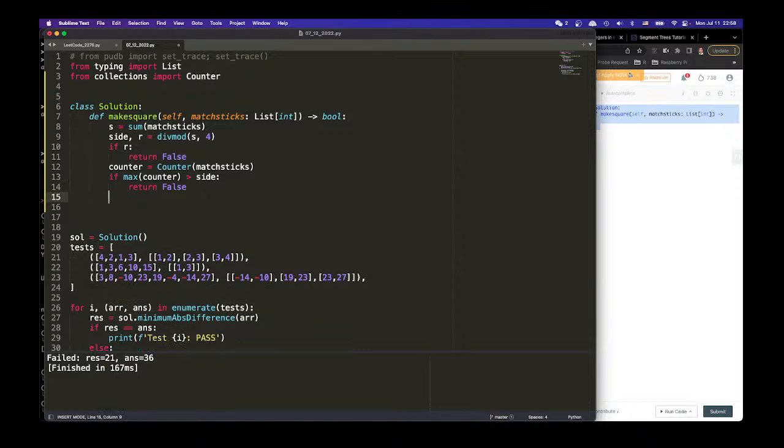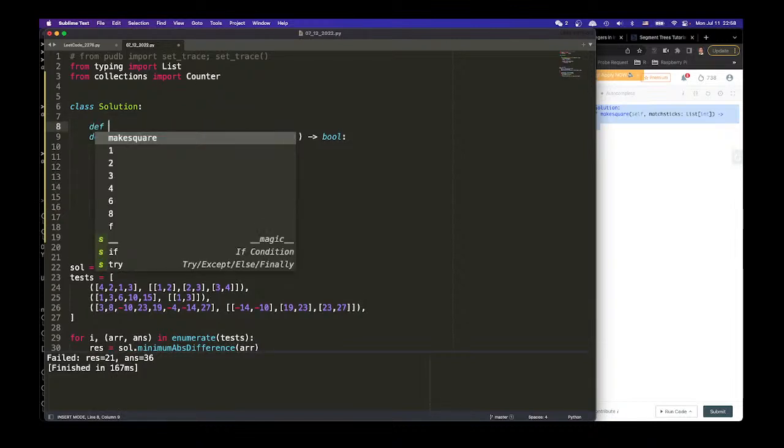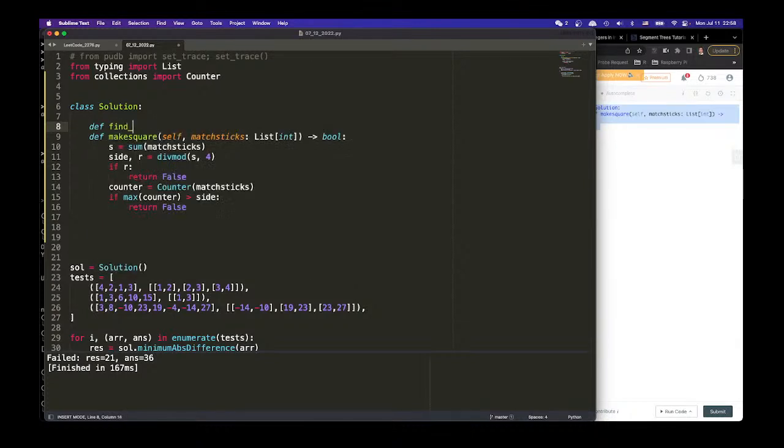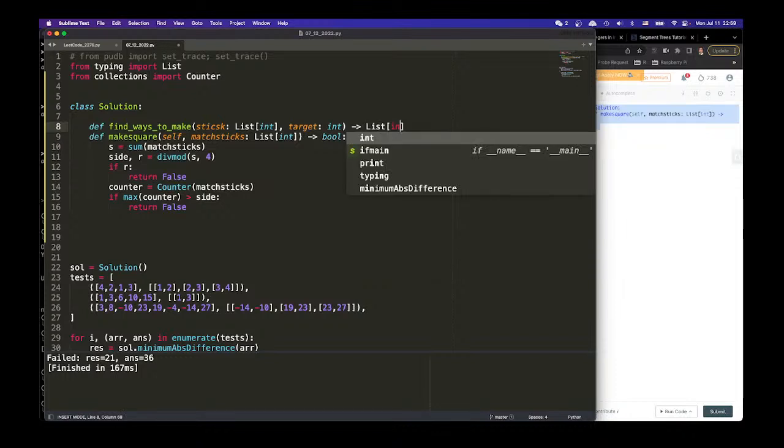Okay, yeah, we use a counter. And then we find different ways to make. So def find ways to make. I'm going to give it sticks, so I can make it every single time. I have sticks and I have a target, right? I'm going to return a list of int.